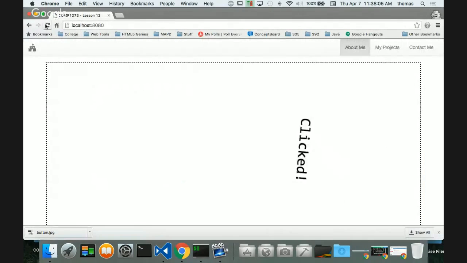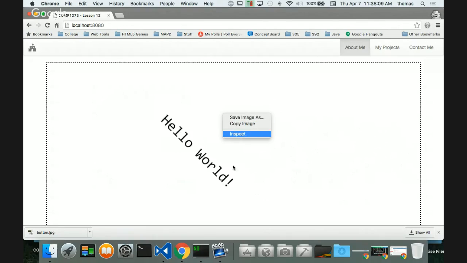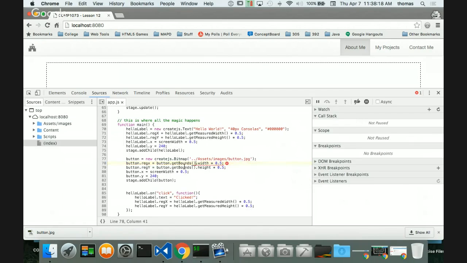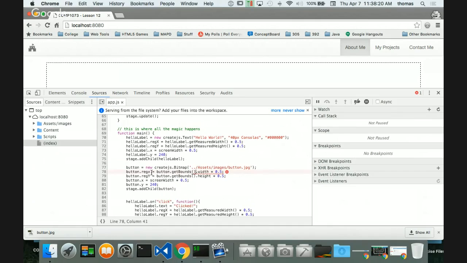It's still here. Refresh. Oh man, where's our button image? How come it's not coming out? Inspect. And this is where we start doing our troubleshooting. Type error, cannot read property width of null. The reason I can't read the button width here is that even though I used the getBounds object, here's button, new createjs.Bitmap, and so on, I don't have a value for my registration value yet. Even though I've tried to get it, I've just created it right here.